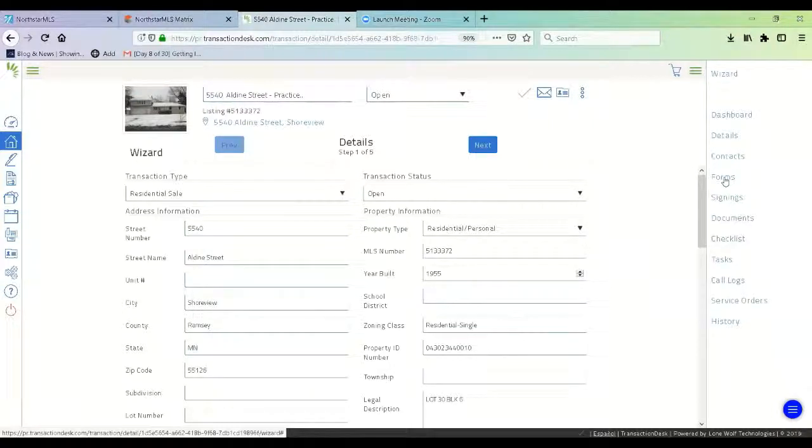So if you want to go to forms, go here. If you want to go back to the wizard, go here. If you want to go to documents, go here. If you want to go to contacts, go here. We are going to fill out the wizard, which is going to fill out a lot of that. What I'm trying to nail down for you is do everything out of the right column.